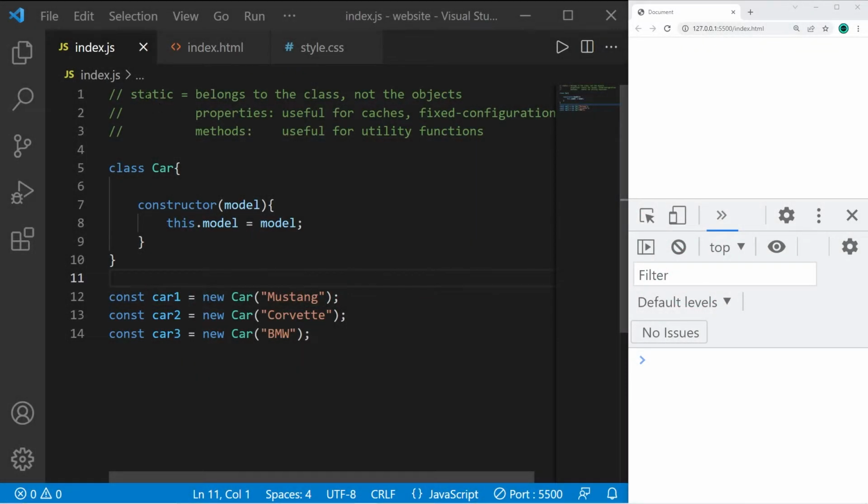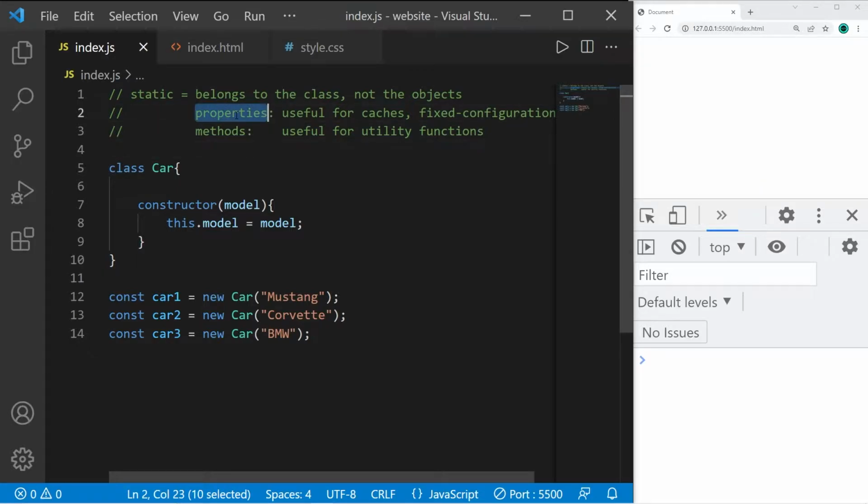Hey guys, in this video I'm going to explain the static keyword. A member that is static, whether it's a property or a method, belongs to a class, and not any objects created from that class. In this example, I have a class Car and a constructor. When we create a car object, we can pass in a model of a car.